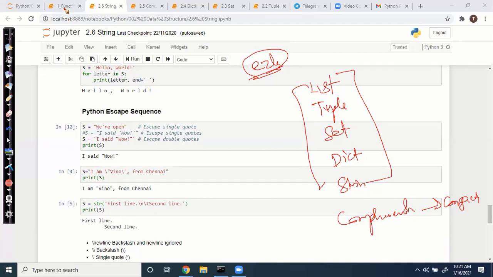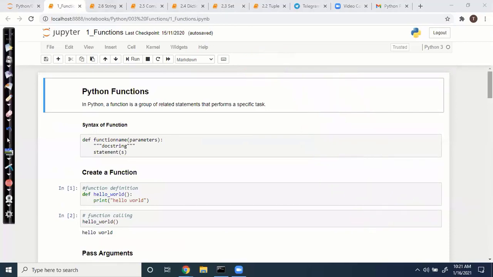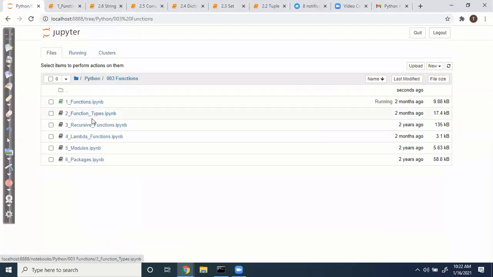Do you have any question on this? Tomorrow we will see functions, the function types, and how to handle functions. We will cover the entire thing tomorrow. Next week we will see the analytics part. Before that, go through each and every line and understand. If you have any doubt, feel free to ask me. I'm ready to help you. Any questions, guys?